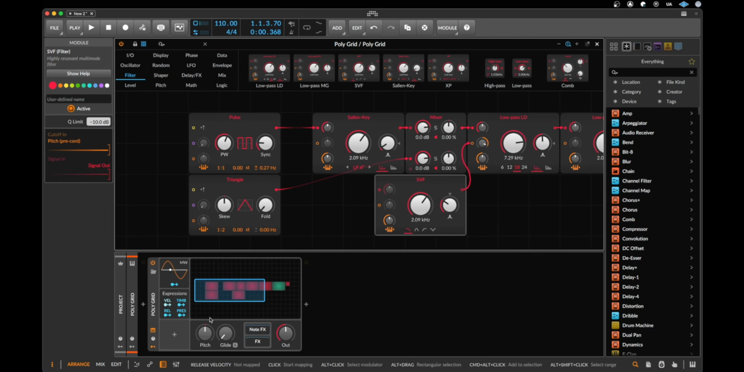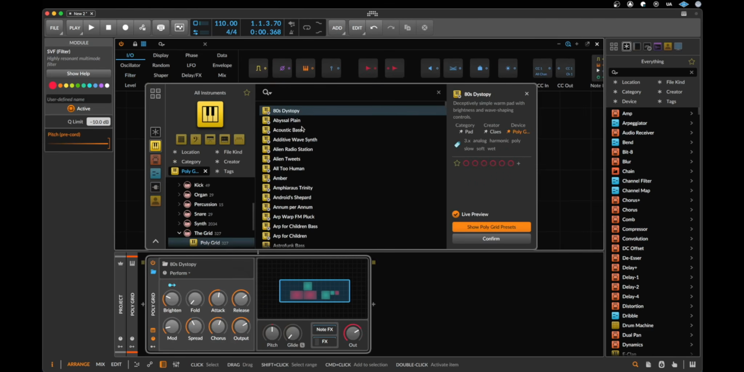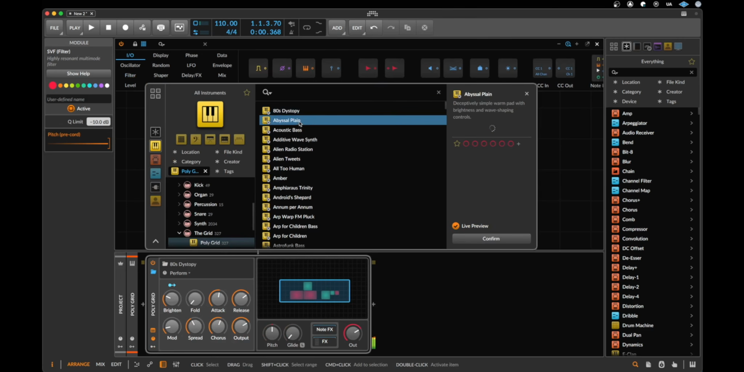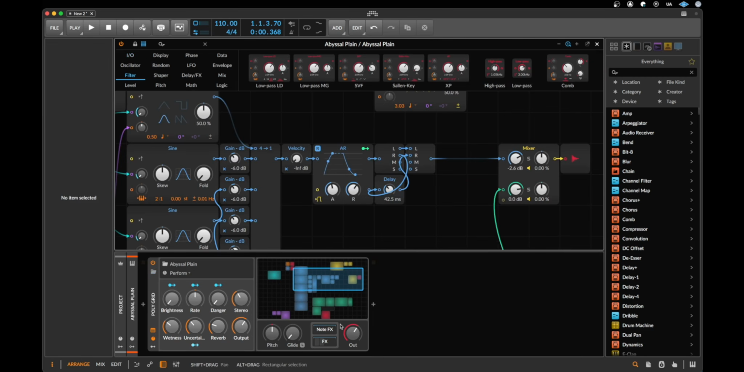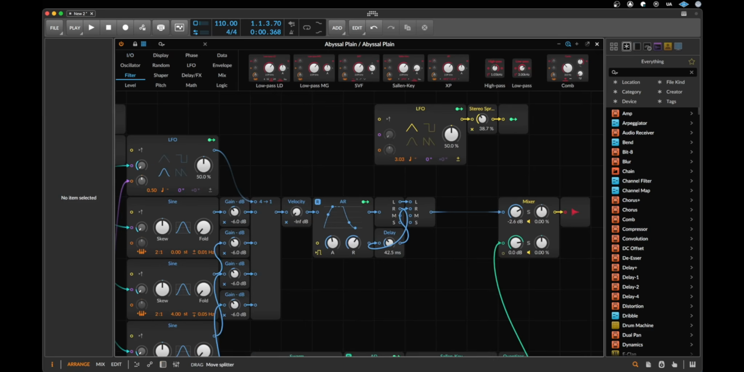All right, that's the Polygrid. Also here you can load existing sounds. Let's listen to some. That's a crazy one. Let's confirm it, and now we can see it.